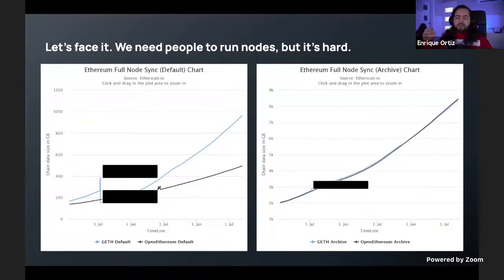You of course can put an intermediate step. You can serve through a relational database or just index the whole thing and then create an API through it, like the Graph guys do, which is pretty amazing. But the reality is we need people to run nodes to actually decentralize the network. We're doing an okay job, but we can do better.